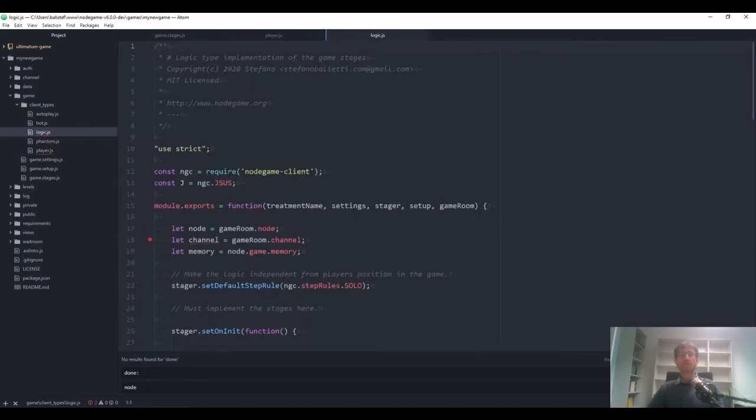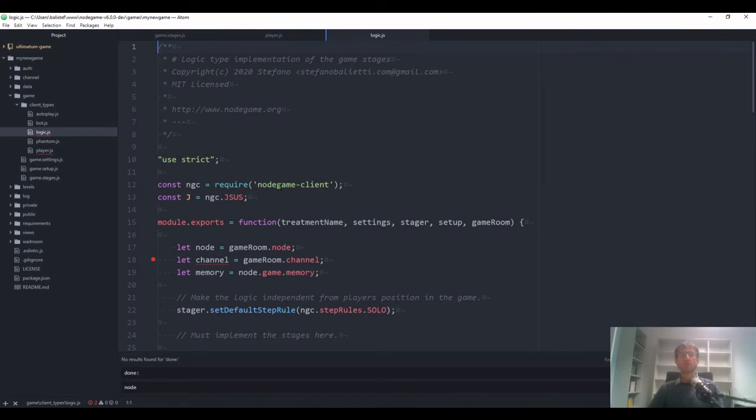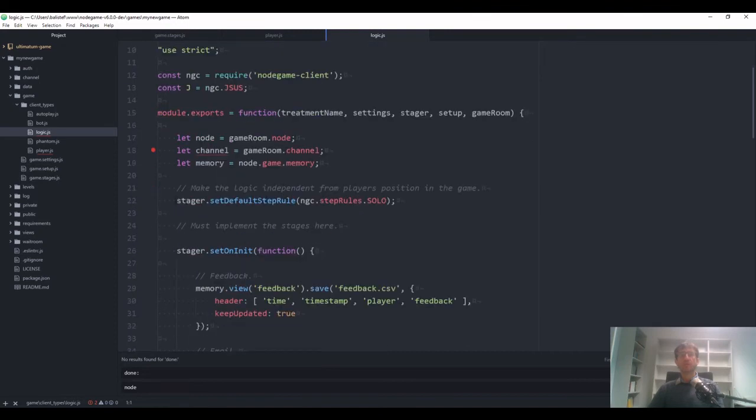So here we have, I make it even bigger because this is where we need to learn what's happening. So this is the first command that we set. We're saying that this is a single player game, basically by telling the logic to be independent from the position of the other players in the game. This is done by setting the step rule. The step rule says when the game is supposed to go to the next step. In this case, the step rule solo means that the game is just waiting for a node.done event to be called inside this file, disregarding whatever the other players are doing.